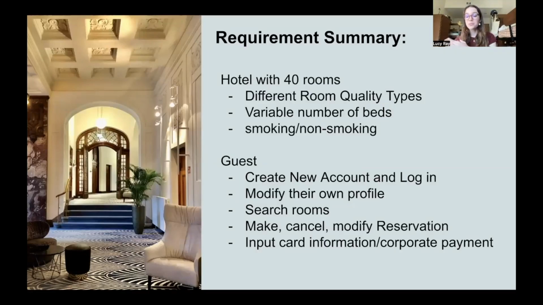They are able to modify their own profile information, which consists of their username, password, and phone number. They are able to search rooms rather indirectly. When they are making a reservation, it will assign them a room that is available, thereby searching for the rooms. We did not feel that it was realistic for the guest to be able to see the status of every single room in the hotel. Therefore, it is baked into our reserve room use case. Guests are able to make, cancel, and modify reservations, as well as input their own credit card information or indicate that they have a corporate account that will be paying.